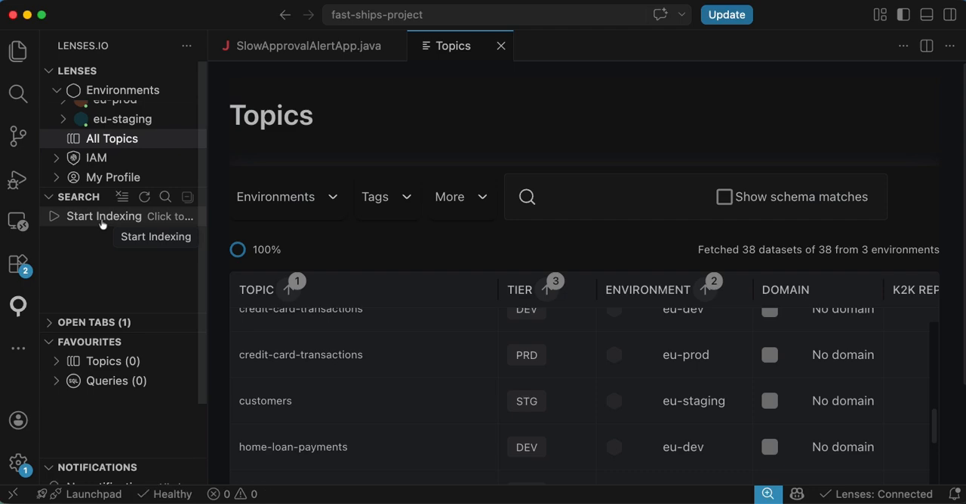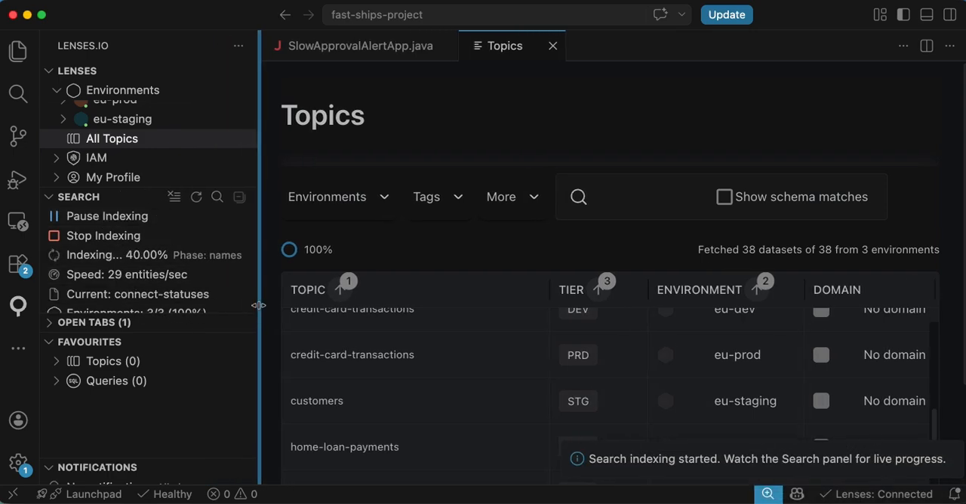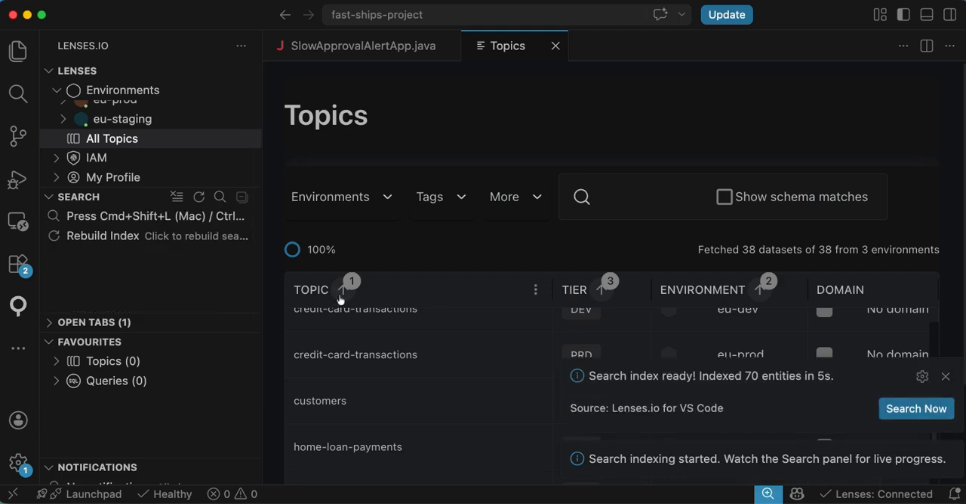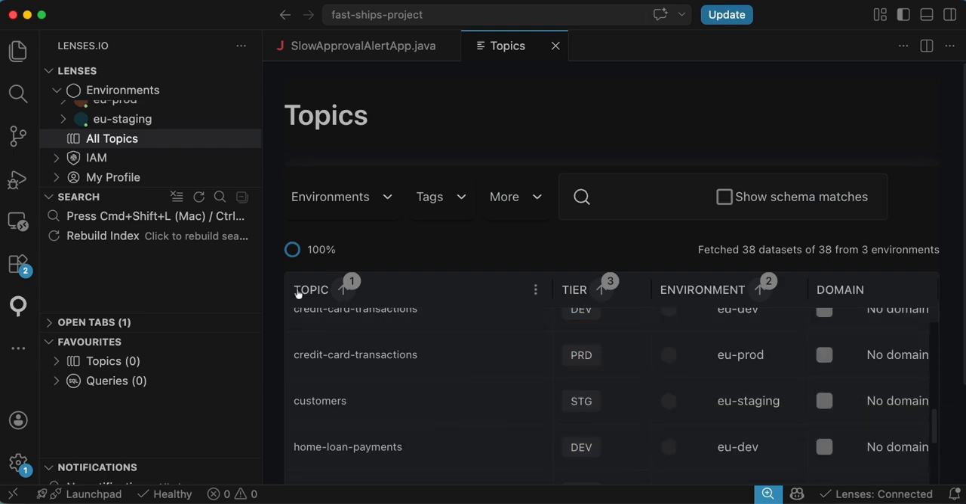So if you click here, it says start indexing. It's going to quickly index your topic names, your cluster names, things of that nature. And now that allows you to actually search. You can see here, my search is already 72 entities, all that good stuff. So what I'm going to do here is actually use the shortcut. The search shortcut is Command-Shift-L.